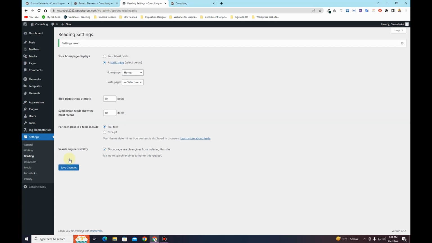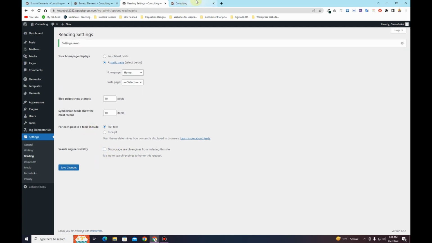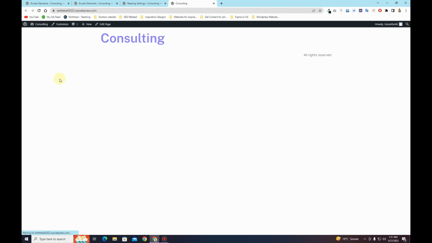Click on this save changes. In your cases, make sure this should not be checked. In my cases, I'm using this checked because I do not want to index this website. So in your cases, this should not be checked and it should be like this. From here, if I go back and refresh this, now you can see we have a blank page that has this site title and a footer.